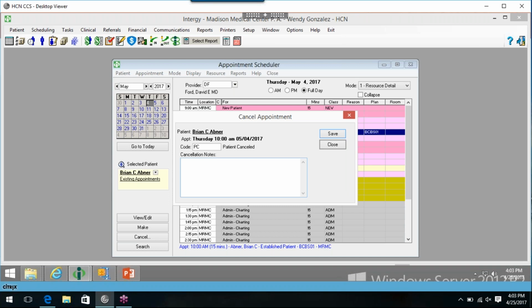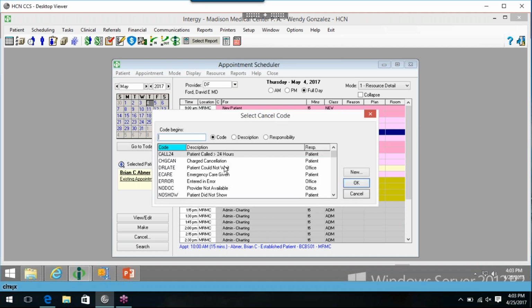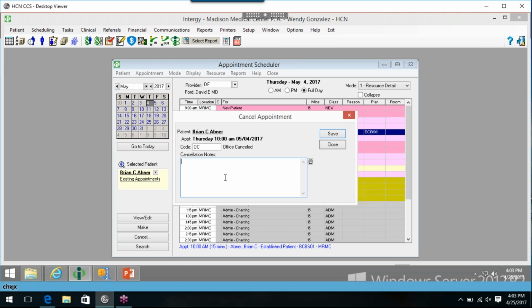Once again, the system is going to ask me to choose a reason. Is it the patient that chose to cancel? Or did the doctor have an emergency and we're going through the list of appointments and the office chose to cancel? You're going to choose whichever reason is applicable to this cancellation. You can go as far as entering any cancellation notes as well. So we know the office canceled, but if you want to be a little bit more specific, that would be your notation down here.